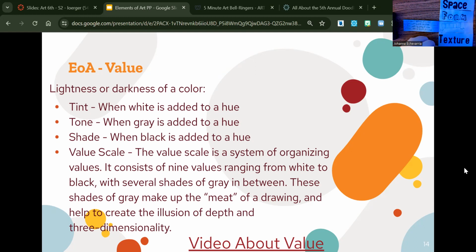A value scale is a system of organizing the values. It consists of anywhere from like 5 to 9 values, ranging from white to black or from lightest to darkest with your color, with the shades of gray in between. The shades of gray or your in-between shades, if you're using a color, make up the meat of a drawing and help to create the illusion of depth in 3 dimensions.